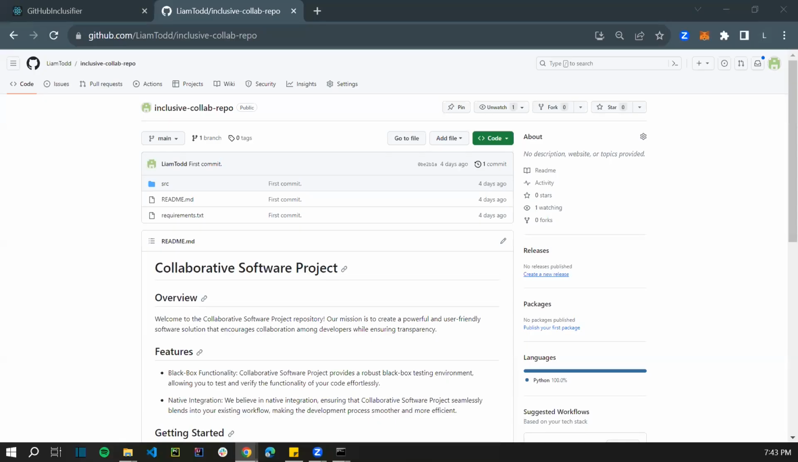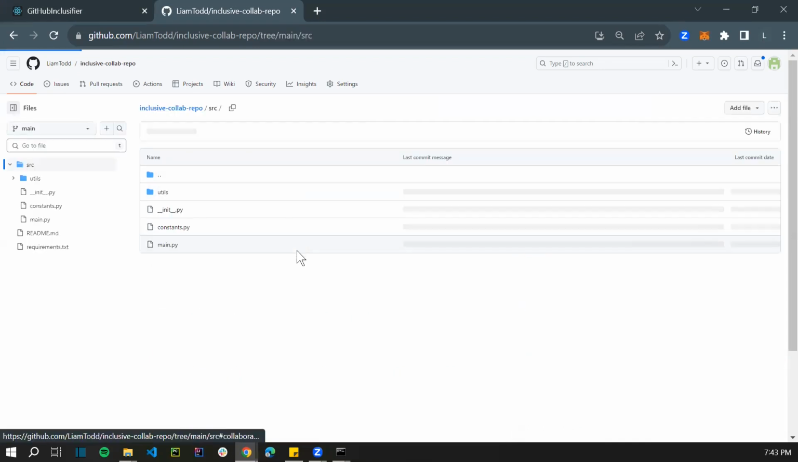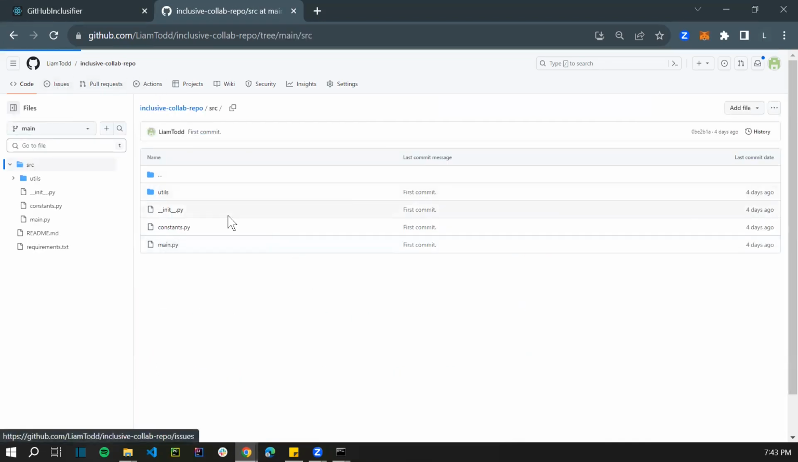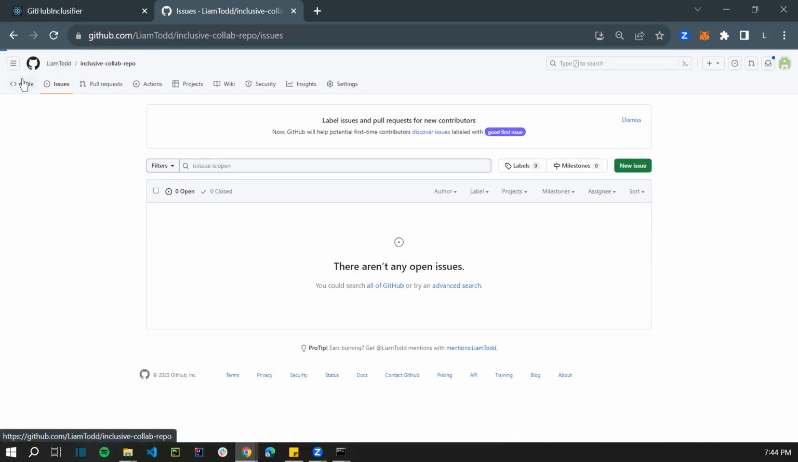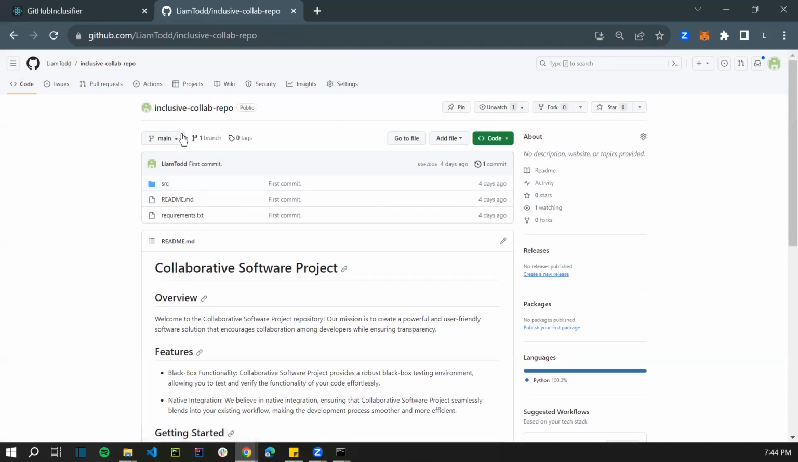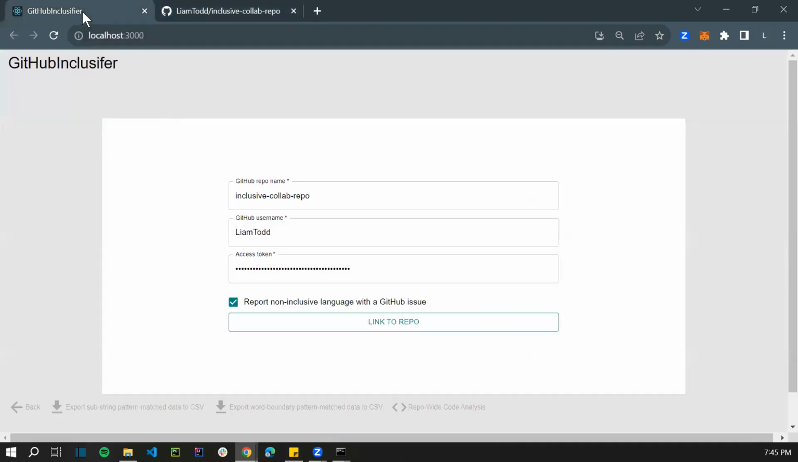Let's go through a live usage example now, using this repository, which just has a README file and some Python code. At the moment, no issues have been raised on the repository, and as we can see, there's only one branch. First, let's link GitHubInclusifier to the repository and request that the non-inclusive language is reported with a GitHub issue.